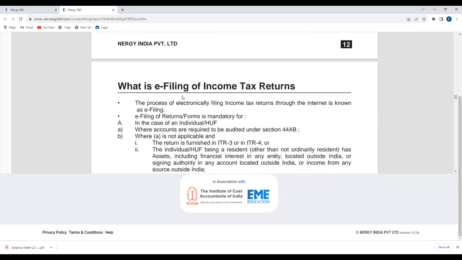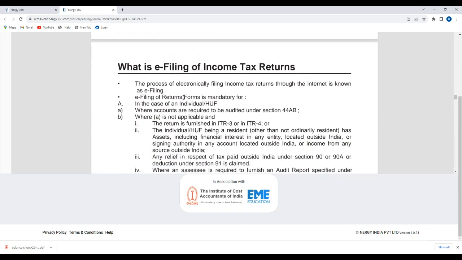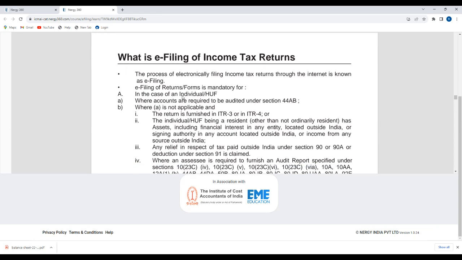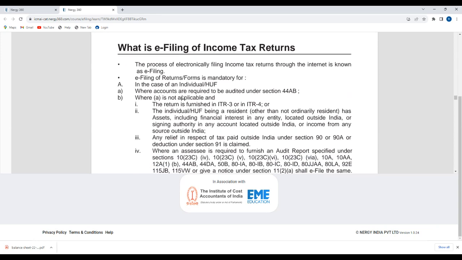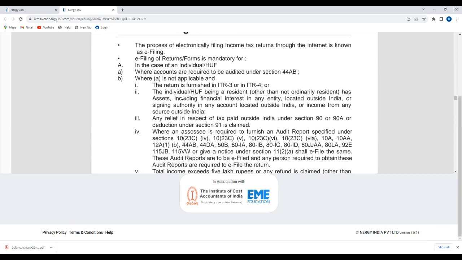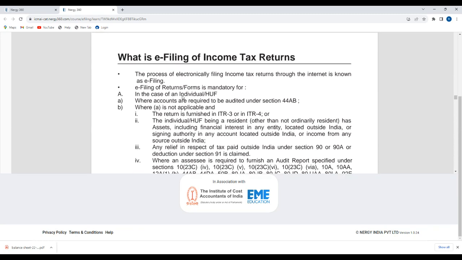So as of now, we have seen what a PAN card is, where all it is required, how to apply, and once you get a PAN card, how to register the new PAN in the income tax portal. What do you understand by e-filing? We have earlier discussed this topic in detail.